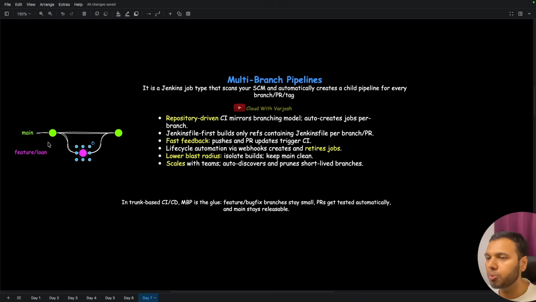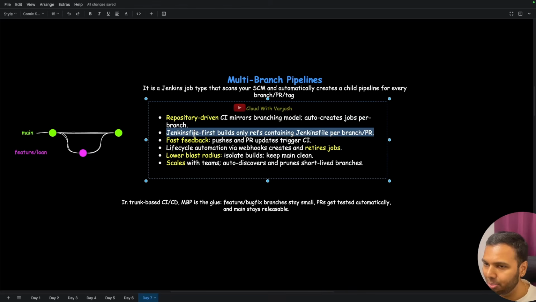So multi-branch pipeline will always be looking for branches or PRs or tags that have a Jenkinsfile available, and this is the default name. You have the liberty, you have the option to choose a custom name as well, but as I always say, you should be sticking to the standards so that anyone who looks at your work can simply judge that yes, this is the Jenkinsfile.